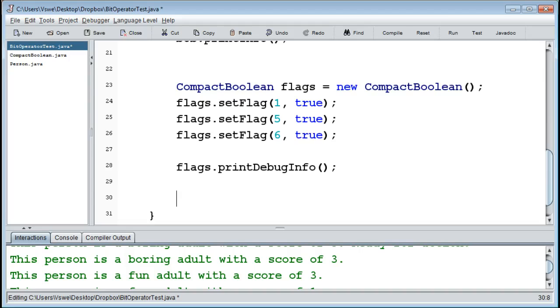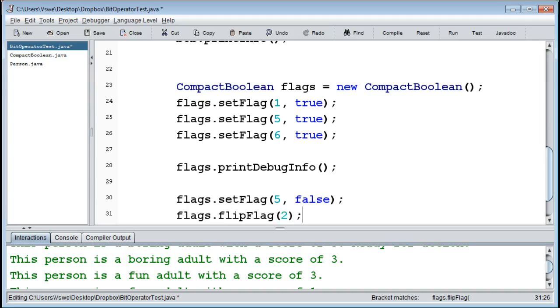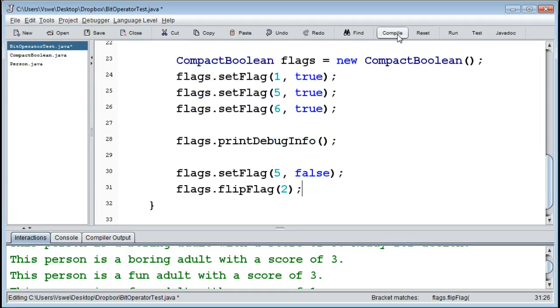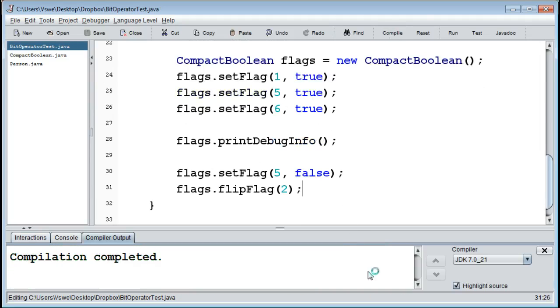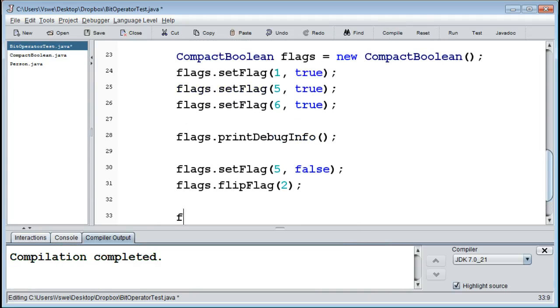So what I want to do is just flags.setFlag5, so that's the one we set to true. Let's set it to false again, and then we do flags.flipFlag. Let's flip the second one, so that's going to, well, that's false already, so that should be set to true. So now we should see the 5 going to false and the 2 there to be set to true. Okay, compile and run it.